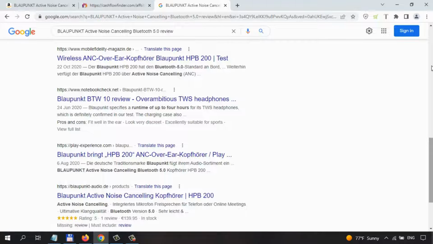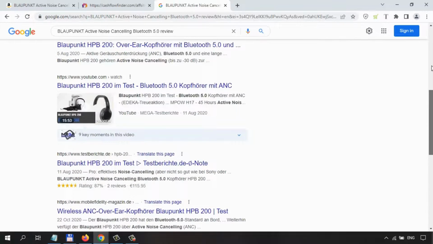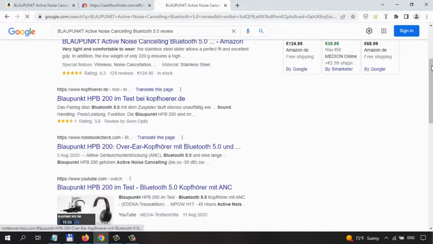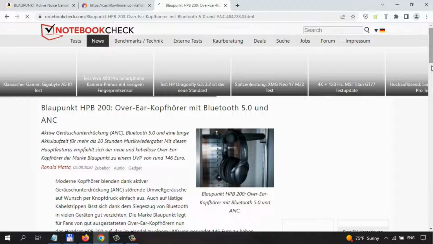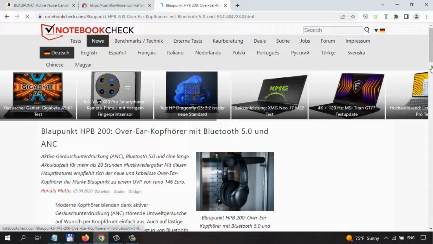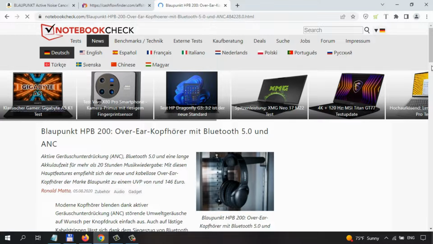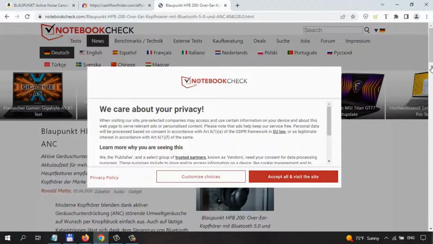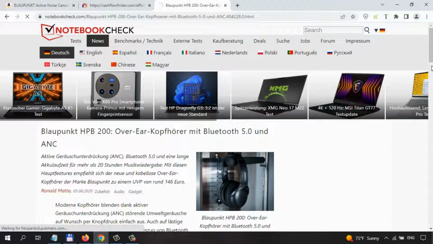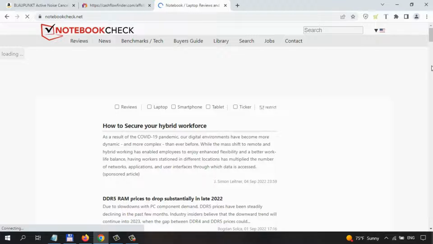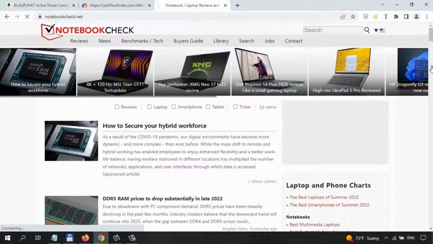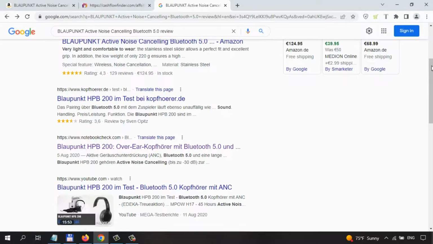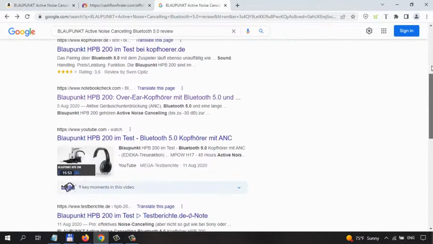So we have here Blaupunkt PTV 10 review, Blaupunkt Active Noise Cancelling Kopfhörer. Okay, let's see this one. I think this is a very good review. And as you see here, it's in German. So let's click here to see the review in English. Okay, we accept, and we can see here the review in English. Right now, no, there is no review in English. There are different articles on this headphone. So we go back to Google, and as you see, there are no reviews about this headphone.